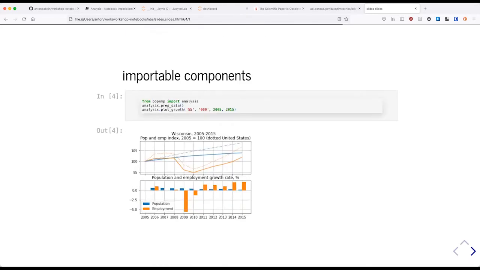So here's a short example. And the slides, of course, are built out of a Jupyter notebook. So this is a cell where I'm building a Python package called popamp, and one of the modules is called analysis. So I import that module, run a prep data function, and then generate a plot. So you can just take this 3 lines interface of your project and put it somewhere else and use in a different project or in different components of your workflow.